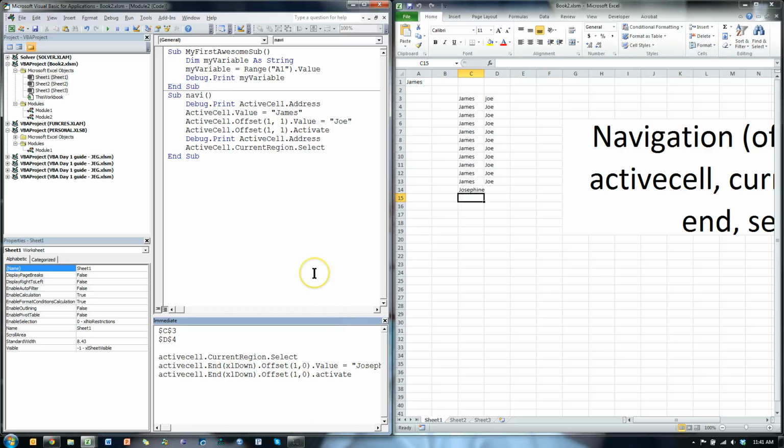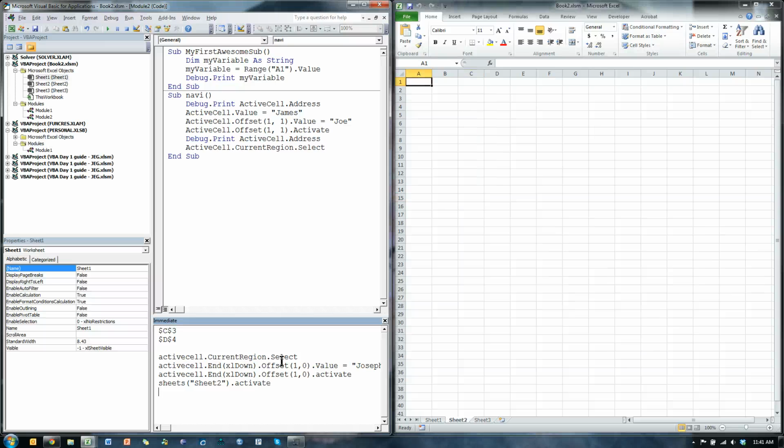Pretty cool. Now let's say we want to go to a different sheet. Let's do this. I would say sheets. We can use an index like 1 or 2 or 3, or we can just call it by name, which gets less confusing, I think. So let's go to sheet 2 down here. Sheet 2, quote, dot activate. Enter. And look what it does. It activates sheet 2. Pretty cool. And that should do for now for navigation in Excel using VBA.